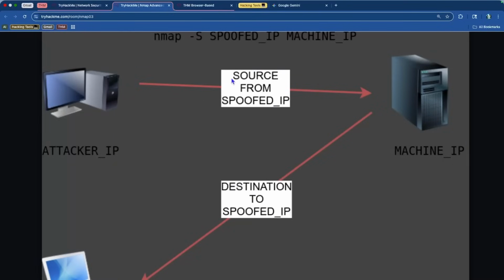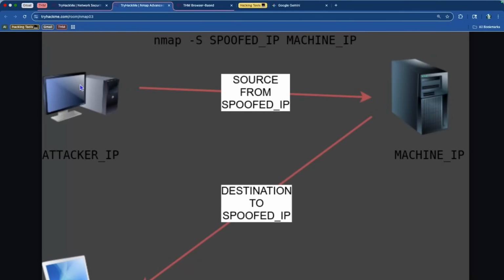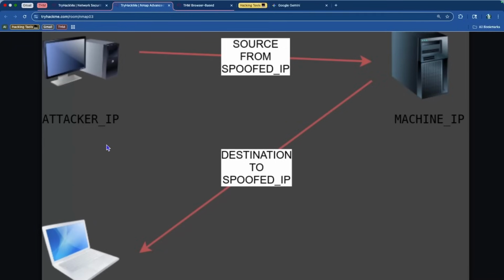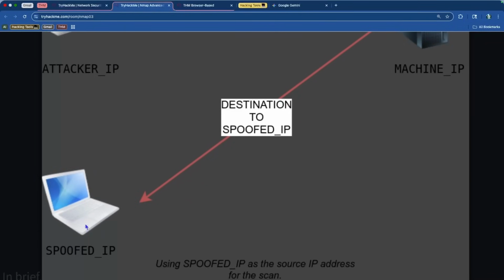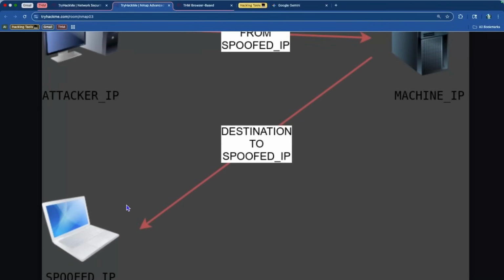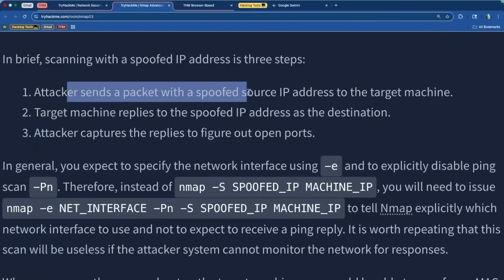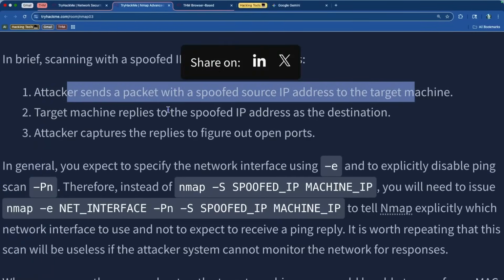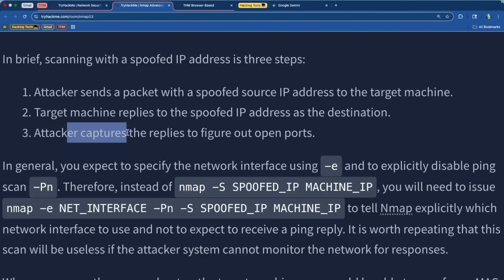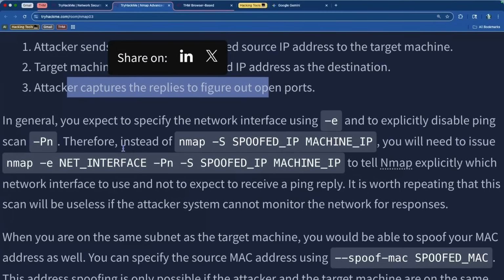So this is what it looks like, right? You send the command to the server using the spoofed IP. The machine will then reply to the spoofed IP, which is this thing right here. And if you don't have access to the traffic of this specific IP address, then it doesn't matter what you do, because you're not going to be able to see what the results are. So the attacker will send a packet with a spoofed source IP address. The machine replies to the spoofed IP address, and the attacker captures the replies to figure out what the open ports are.